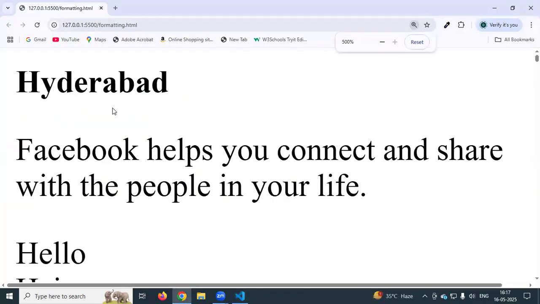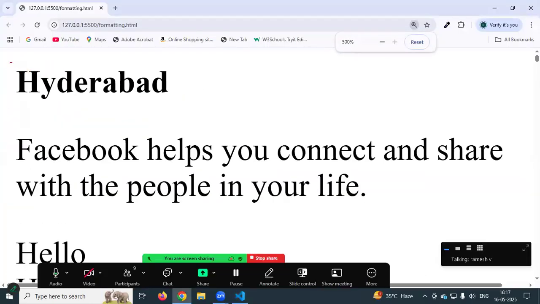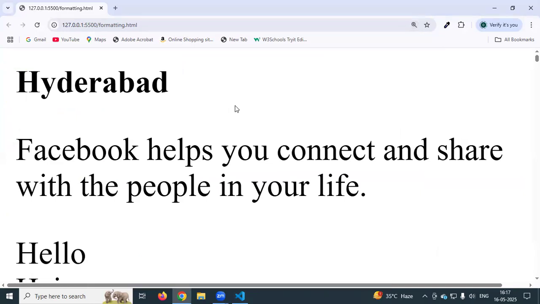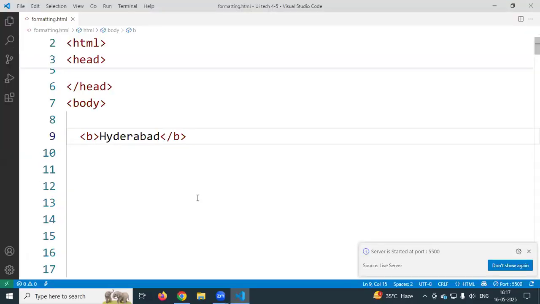So what is the appearance of the Hyderabad? Bold appearance is there. So if you want to make bold text, HTML gives one tag. What is the tag name? B tag. Clear? HTML gives which tag? B tag. Okay.